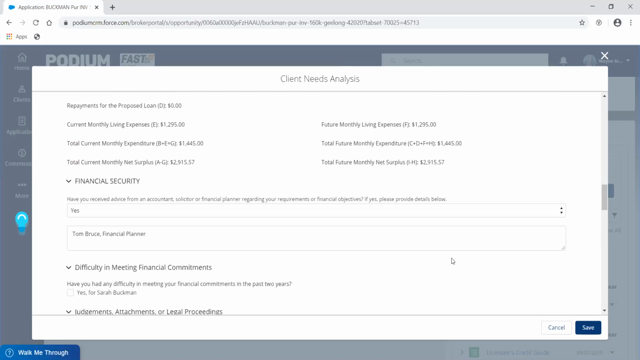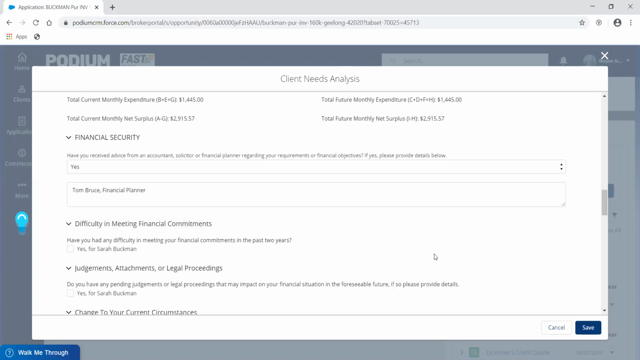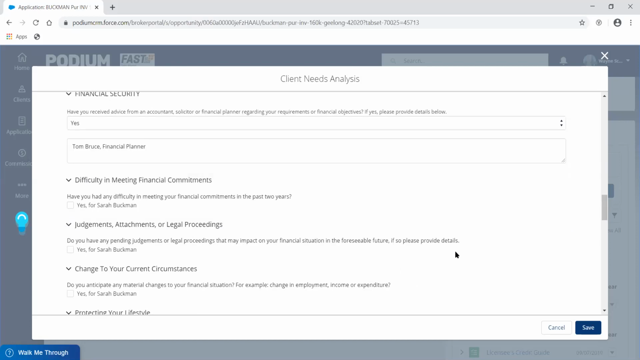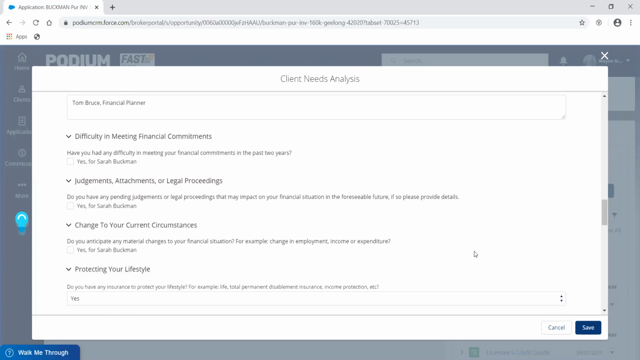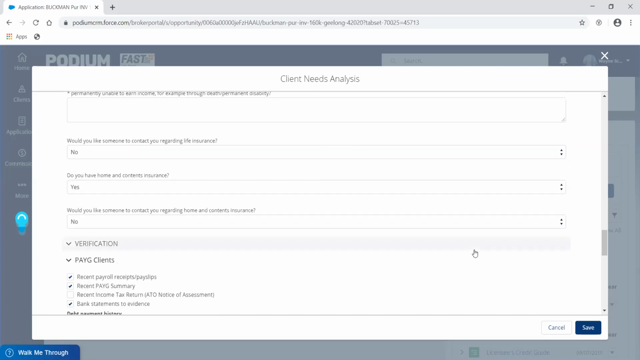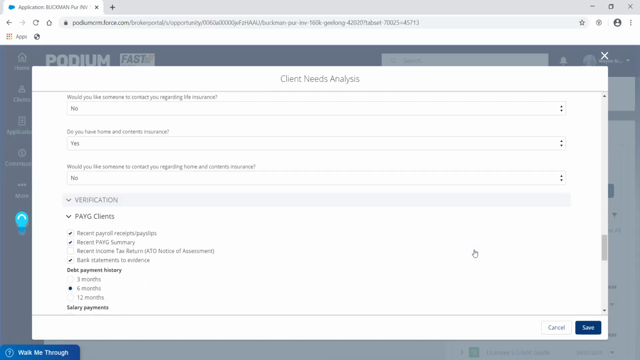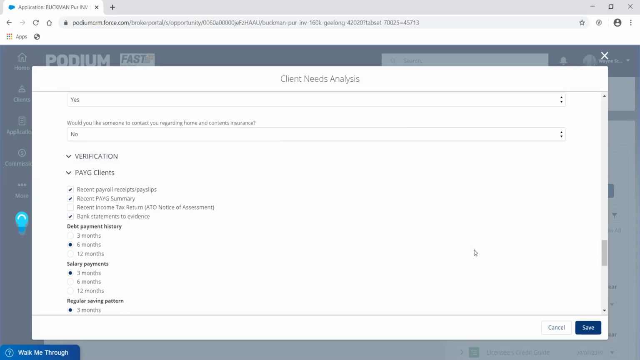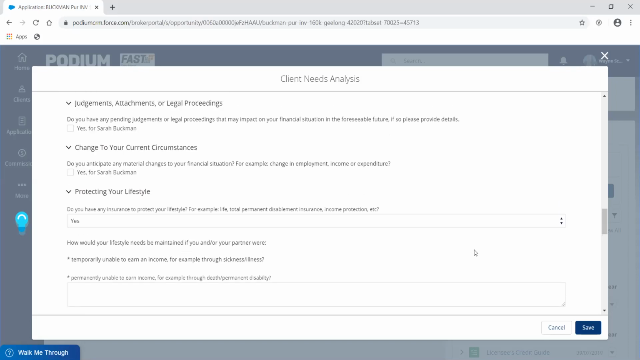We have our obvious questions there: financial security, difficulty in meeting financial commitments, judgments, attachments, change in circumstances, protecting lifestyle, all those standard things that we need to answer as part of our due diligence on the client. And then we also have our checklist, so we can tick off the items here that we have collected, particularly at the point of meeting the client.